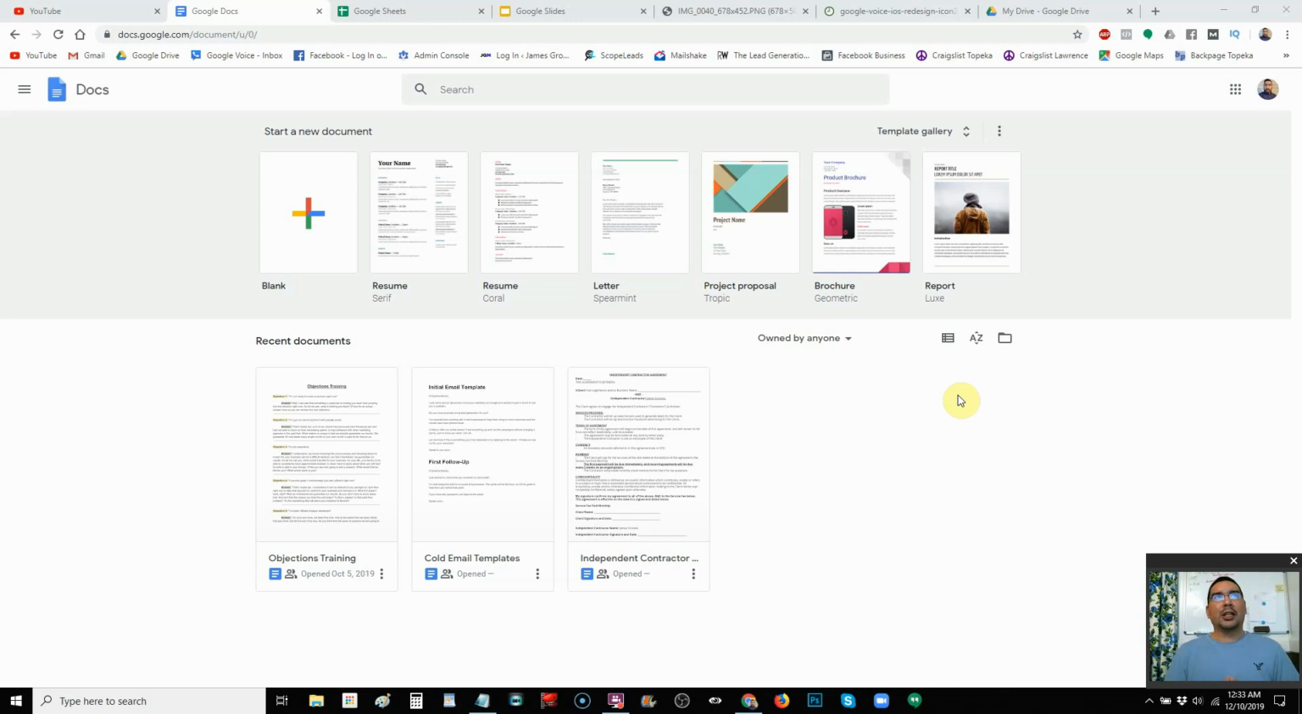But what I'm going to focus on today are the basics of the Google Suite, things that I've been using for, I don't know, the last 10 years or so.